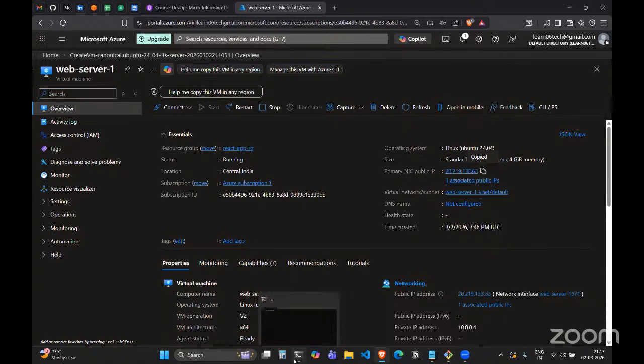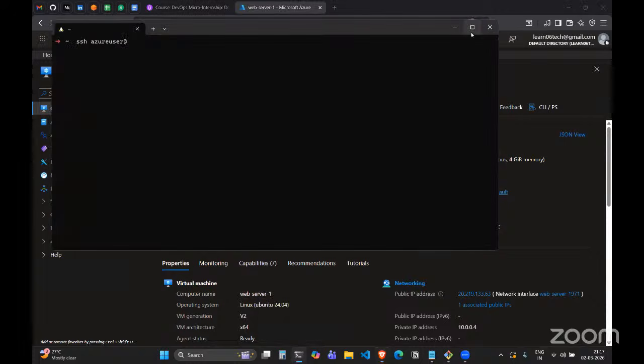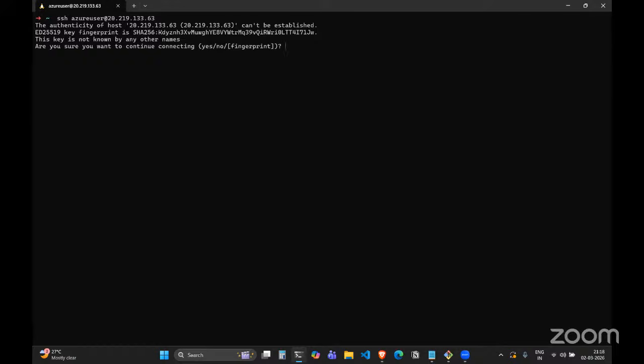Copy from here. Basically, we are going to access that virtual machine using this terminal SSH command, and after that username @ public IP of that virtual machine. Okay. So hit enter. Then it will ask for confirmation. So say yes to it, and then give the password which you have given.